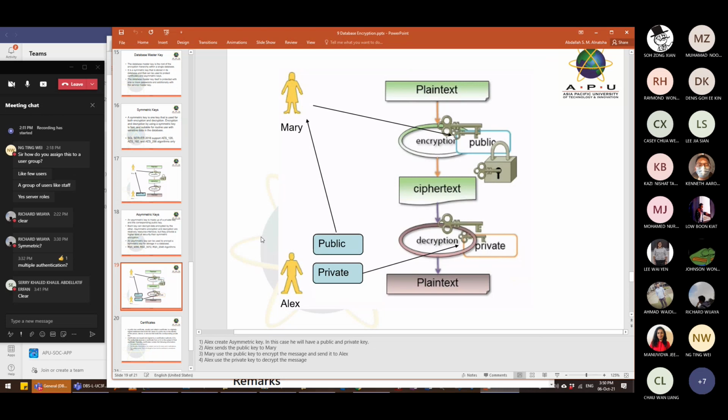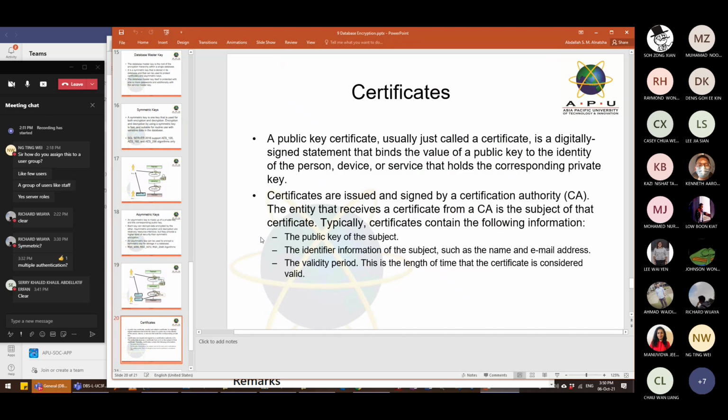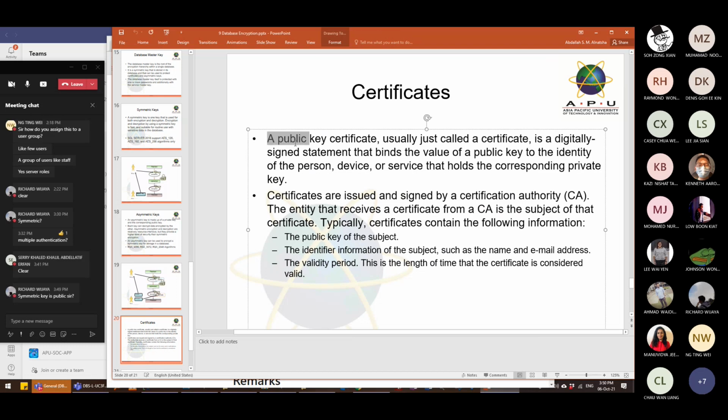Okay, clear? Any question till now? Okay, finally, we will have a term called certificate. And certificate is basically a public key.